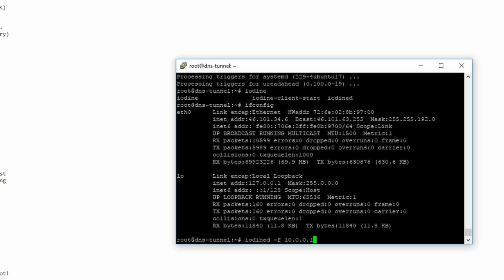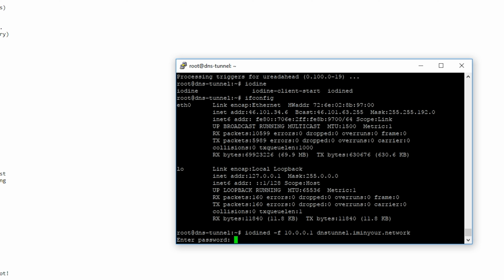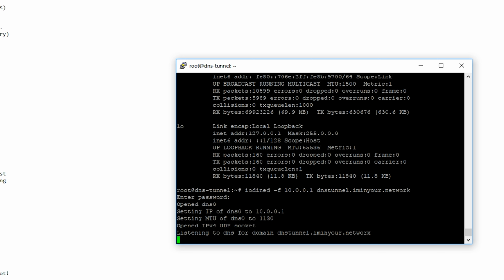It's kind of like a VPN over DNS packets. This is going to be the starting address for the communication over this virtual network we're going to create over DNS. So that's the IP address, and then it needs the domain. In my case, I've set up dnstunnel.iminyour.network, and later on in the video I'll show you how to configure all of this. Then it's going to ask for a password, which we need to authenticate users, so not just anyone can tunnel traffic over our DNS tunnel, which is a pretty good thing. I'm just going to put test1234. So test1234 is the password and it's set up and listening.